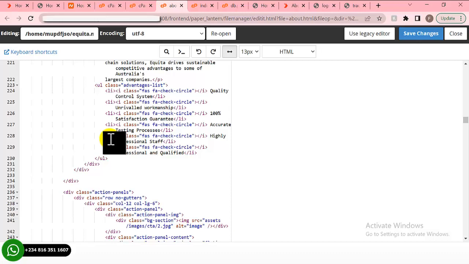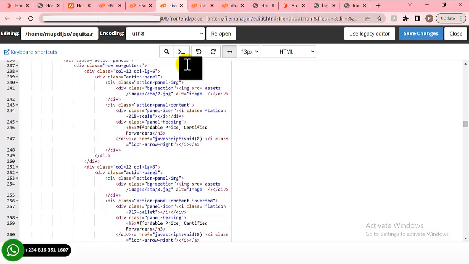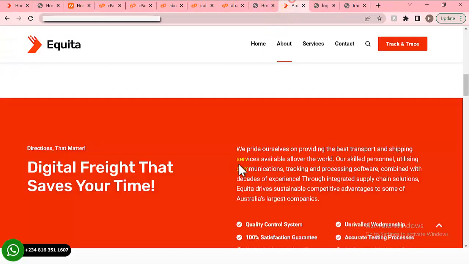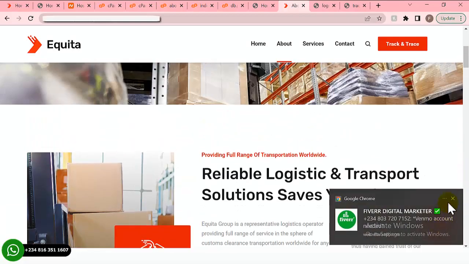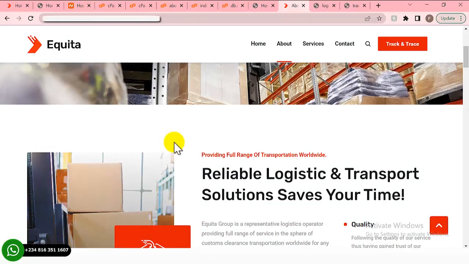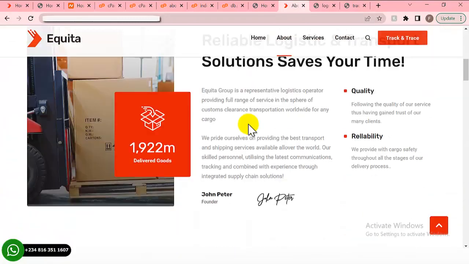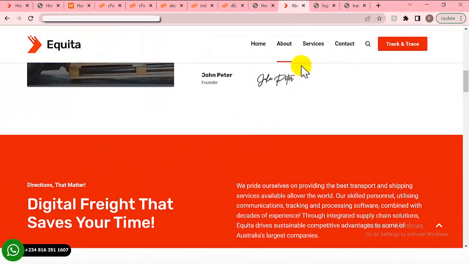It's very easy. You can change anything. You can change the images, you can change the write-up, you can even change the colors and everything. So you can customize it. You can customize this website to look different from this one. I'll show it to you right now.